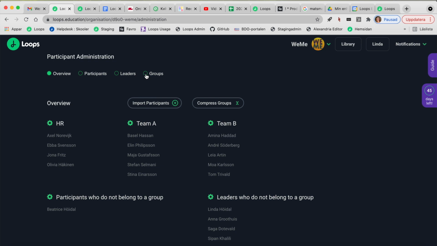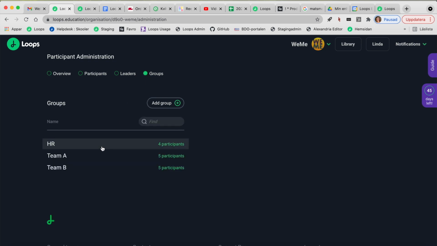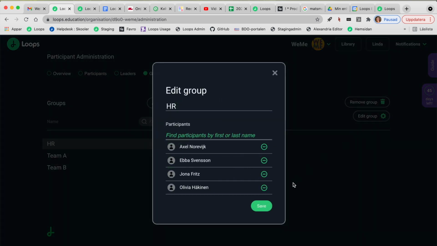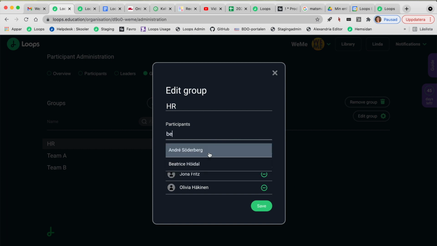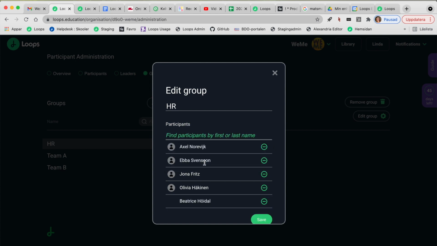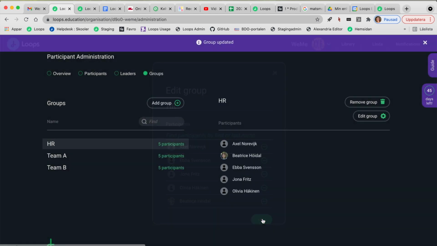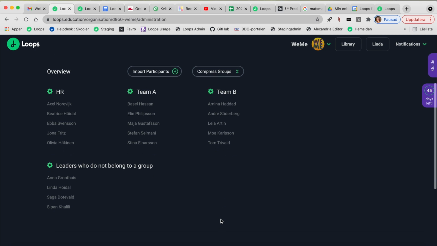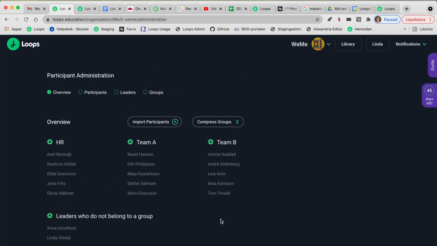And now if I go to the groups, I can choose a group, and I can say that I would like to add another person to this group, and that will be my test participant, and then I can just save here. So then you can see that I can edit the groups here, and I will see that they are edited when I come back to the overview. So this is how it works here in the participant administration. So let's get back to the start page.